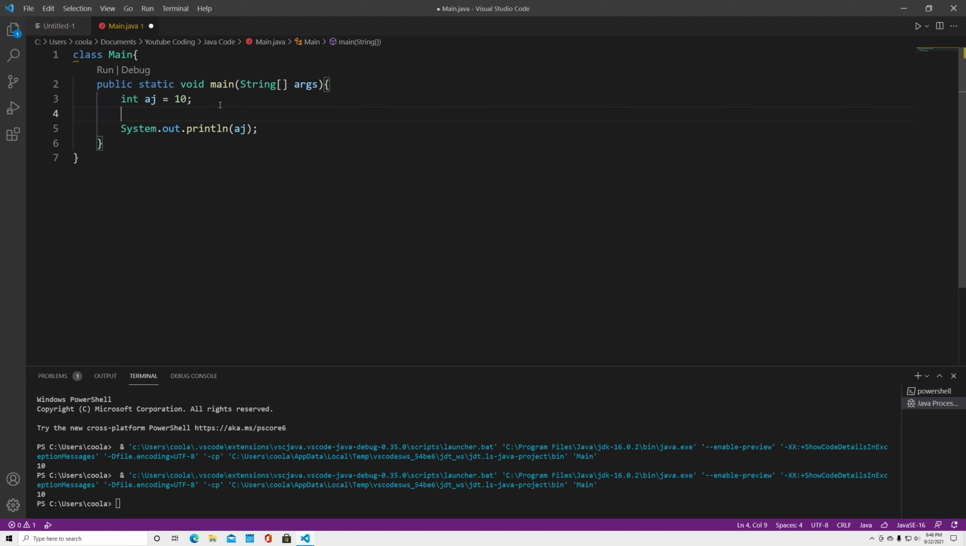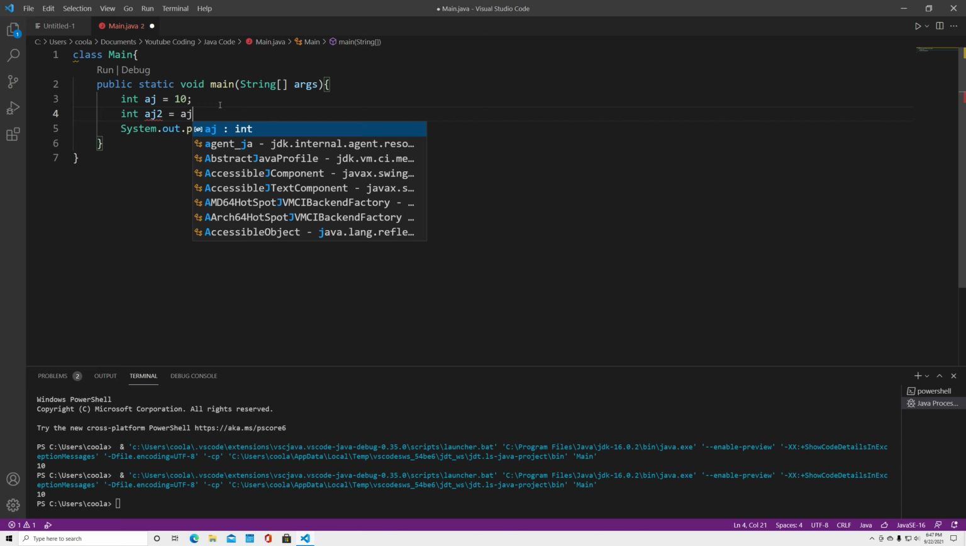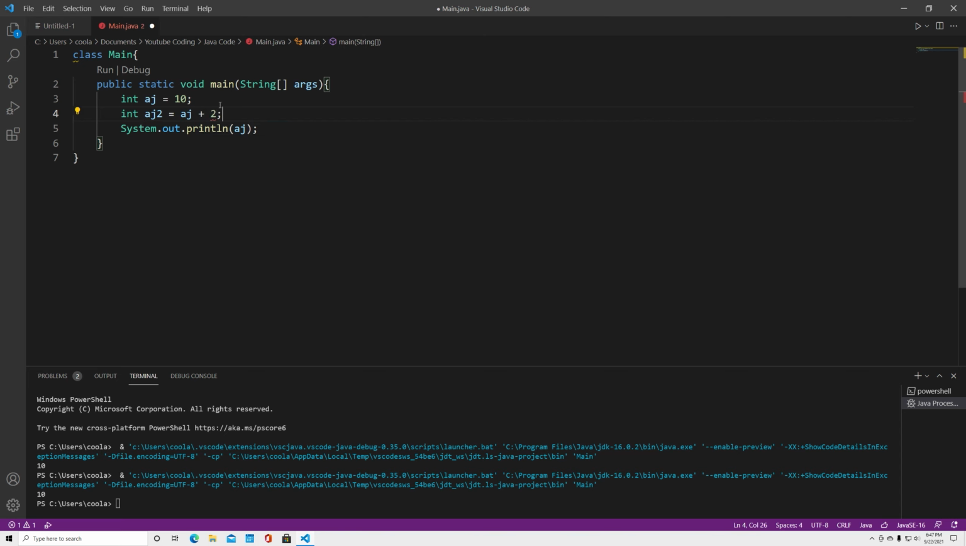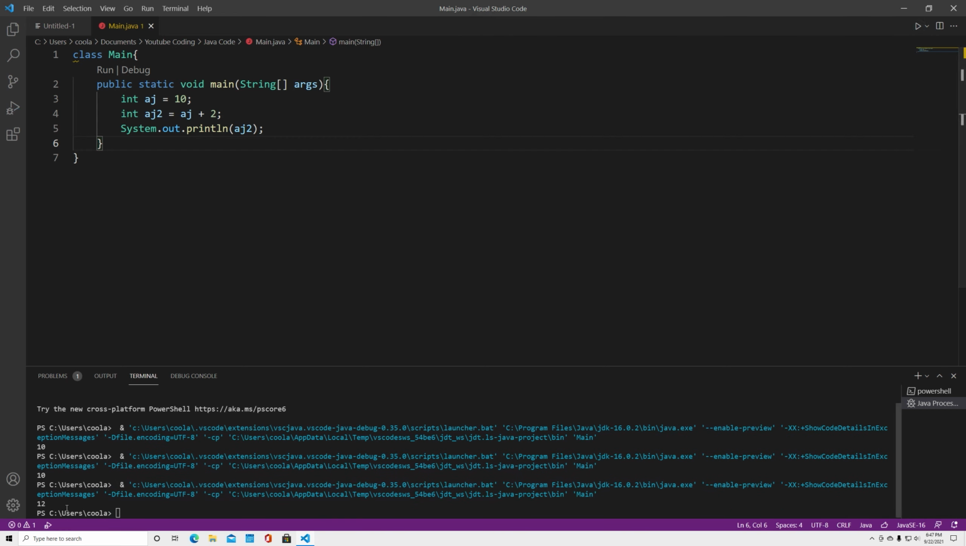A cool thing you can do with variables is, let's say for example we want to do aj2. So we can do int aj2 equals aj plus 2 or something. And because they're both ints, it'll work flawlessly, and you can print out aj2, and you would just be adding the value of aj, which is 10, to 2, and then you should get aj2, which should be 12. And we can see, and voila, we got 12 right here.